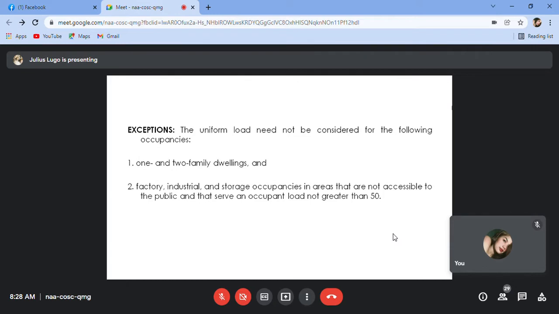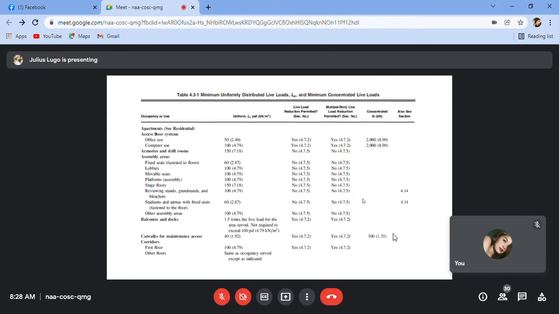Okay. So if yung occupancy is not greater than 50, this actually pertains to the number of heads inside the factory or the industrial plant. Okay, so if the number of heads in that particular factory is not greater than 50, then you don't need to have yung inyong handrails and guardrails na uniform loading. Okay? So ito yung table 4.3-1 natin.